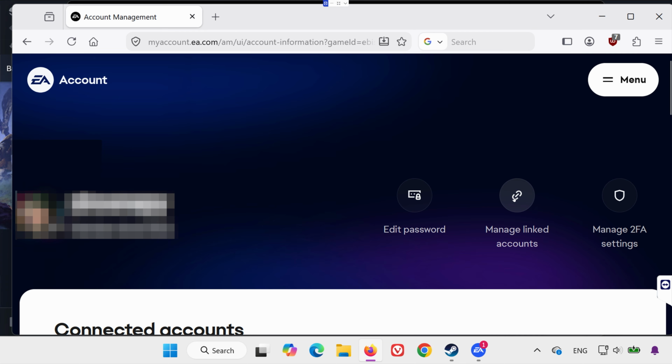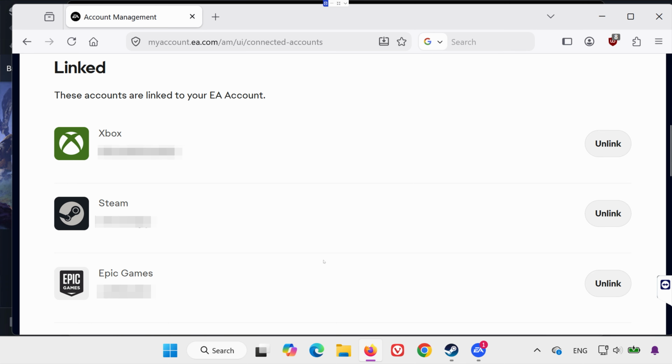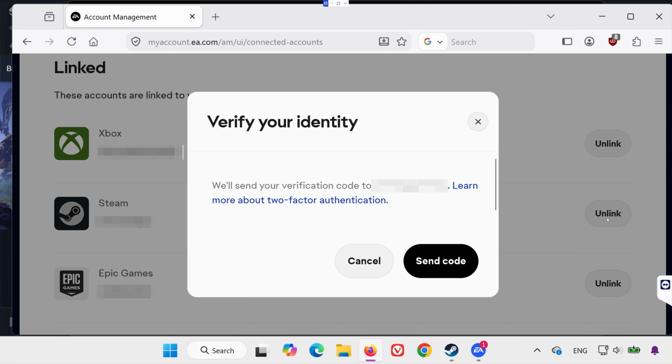In the menu on the left, scroll down until you find Connections. Click Connections. Here, you'll see the different platforms and accounts currently connected to your EA account. Look for Steam in the list. Next to Steam, click Unlink.